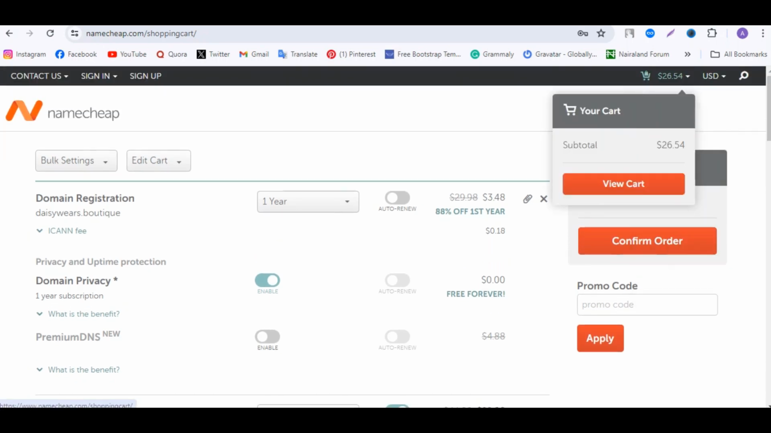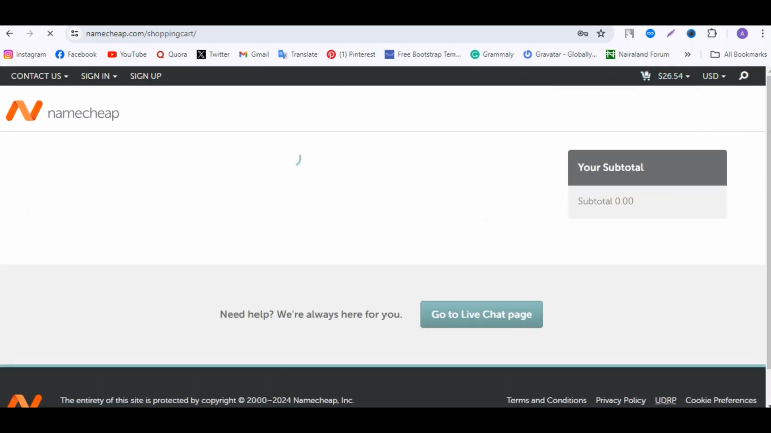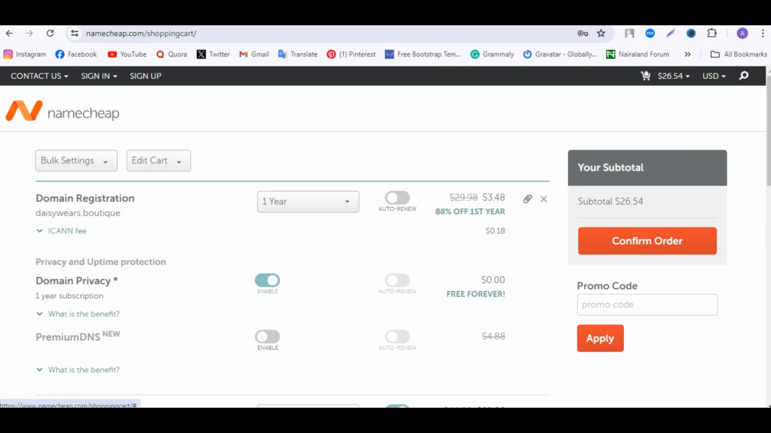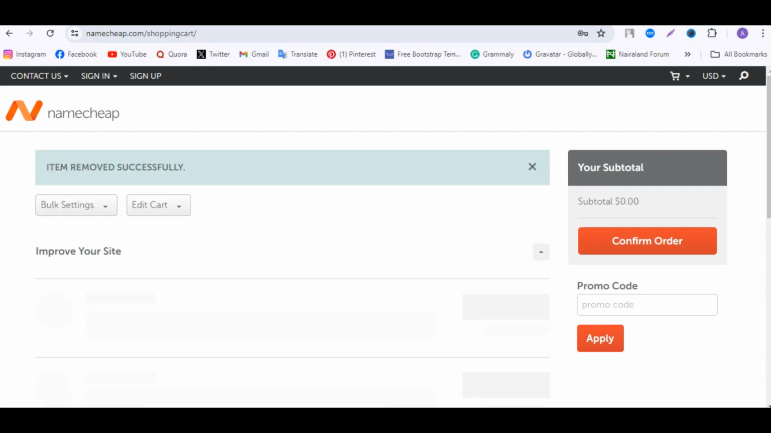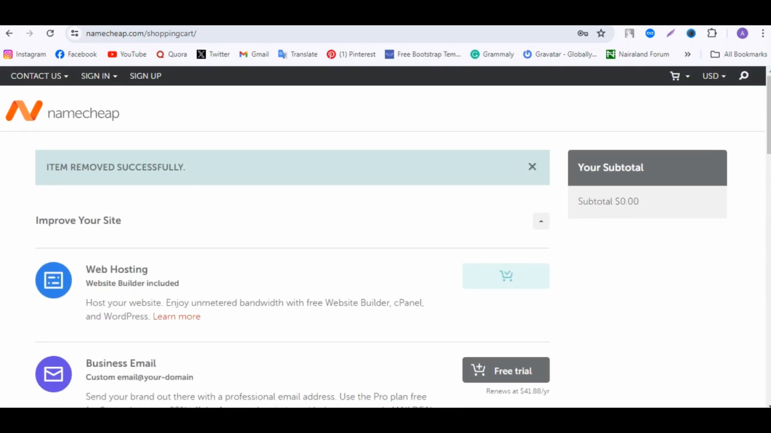So guys, that is it. Let me remove this. I already have an account, by the way. I already have an account with Namecheap. I already have a domain name I'm going to use for this tutorial, but I just needed you guys to be aware of how this process is done, so you can literally carry it out.